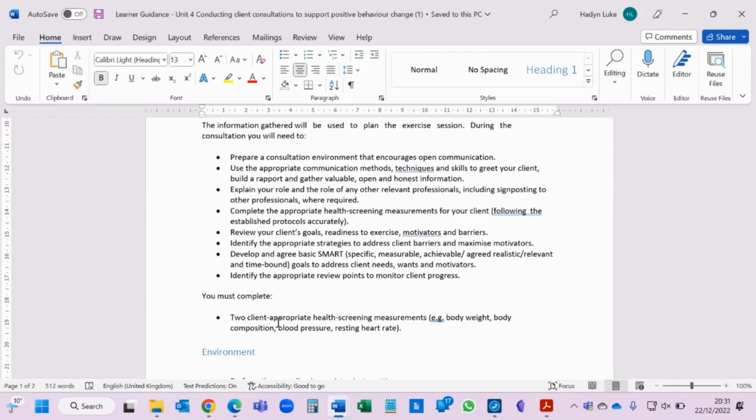However, you could also measure things like their body composition. So if you've got any bioelectrical impedance weighing scales or body composition equipment, then you could do that. Or if you also have a blood pressure monitor, then again, you could use those. But at the very least, you need to do 2. So height and weight, and calculate BMI would be 1, and resting heart rate can be another.